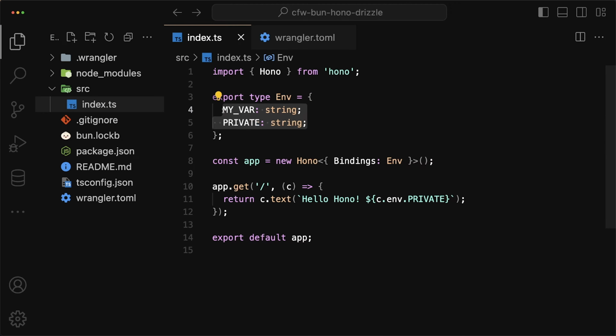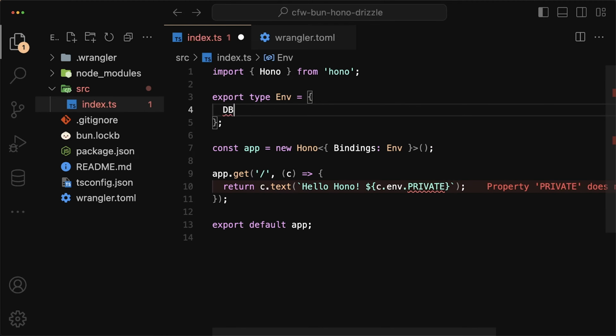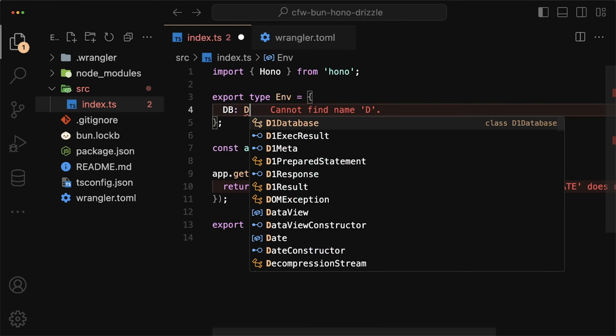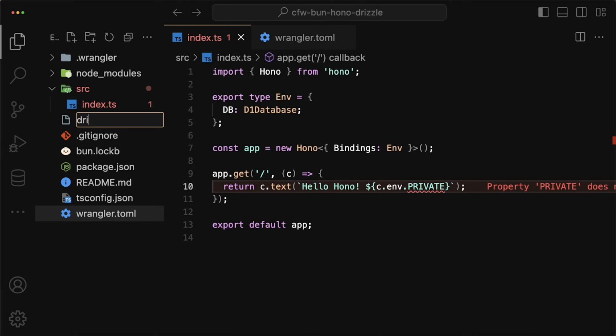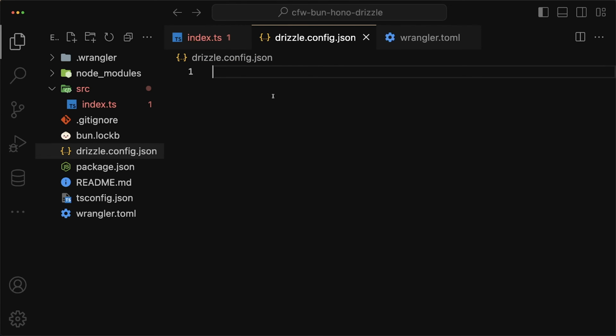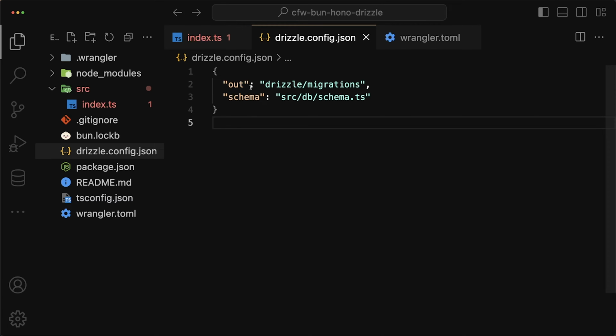The one value that we are going to want in here is our DB value, and we can give this the type of D1 database. This is going to be the way that we access our database, by passing this to Drizzle. I'll start off with the Drizzle config. This is pretty straightforward: drizzle.config.json. I'll copy and paste the config in here. It's basically just creating the Drizzle folder and putting our migrations in the migrations folder, and then using the schema from our source DB schema.